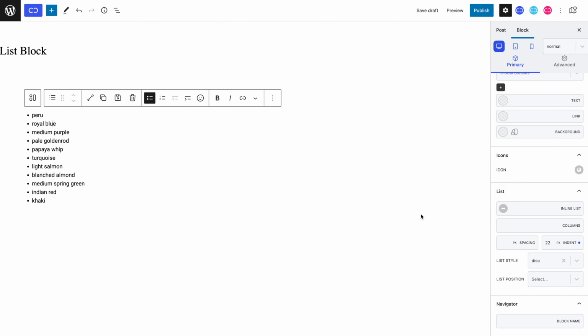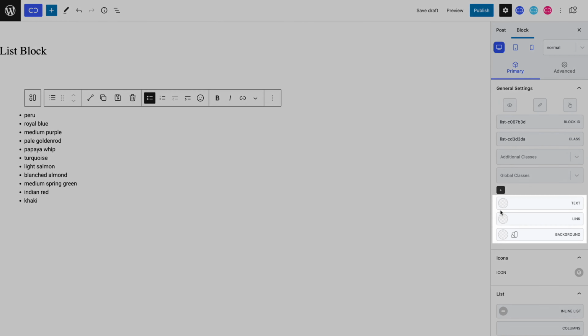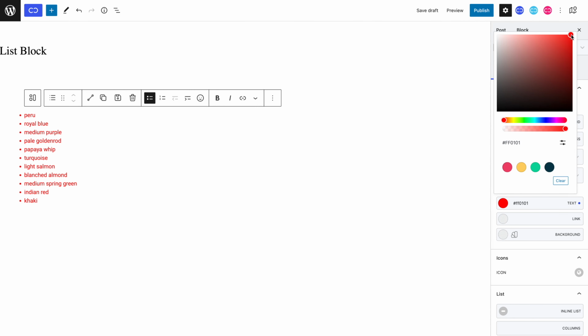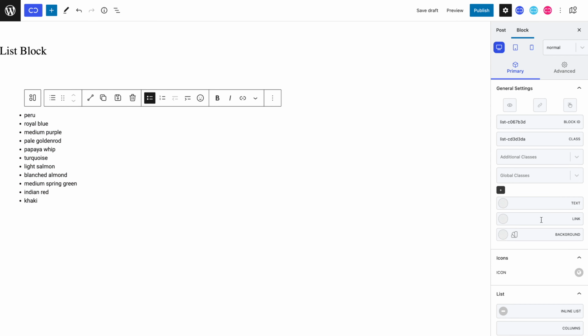We will start by seeing how this block can be customized, and then move on to the different types of lists, ordered, unordered, and iconed, we saw earlier. In the Primary tab, we can see the text, link, and background color properties. Once selected, you can see that it automatically applies to every list item.